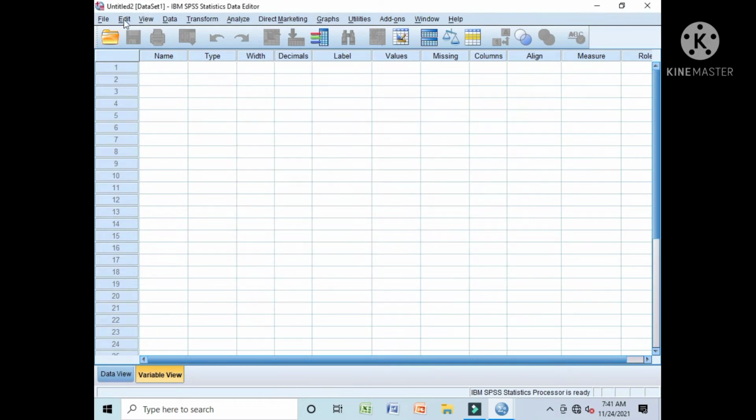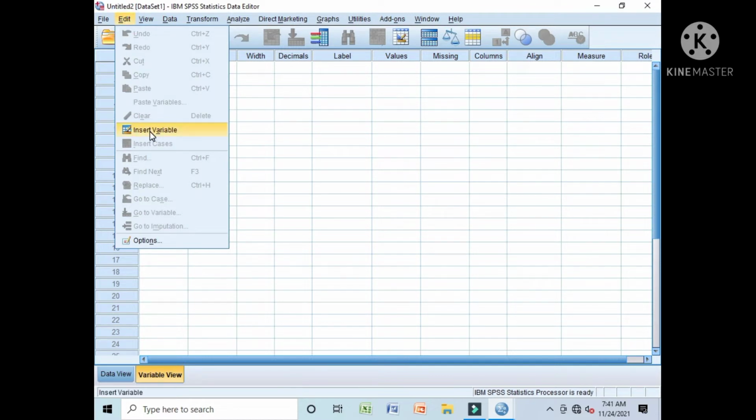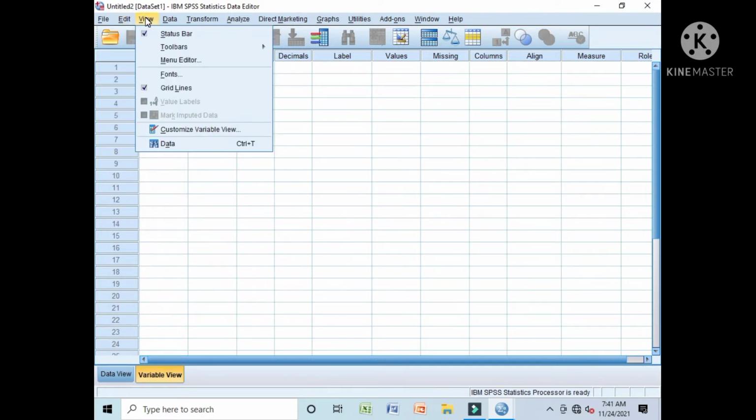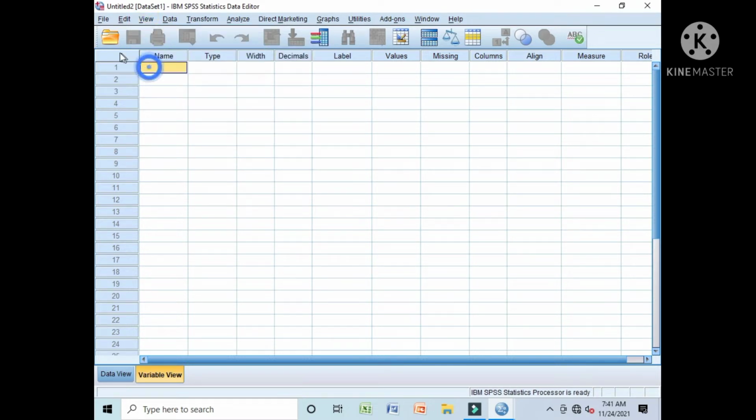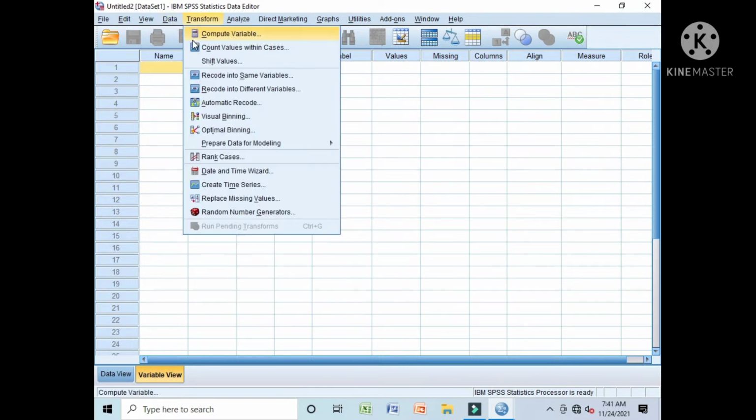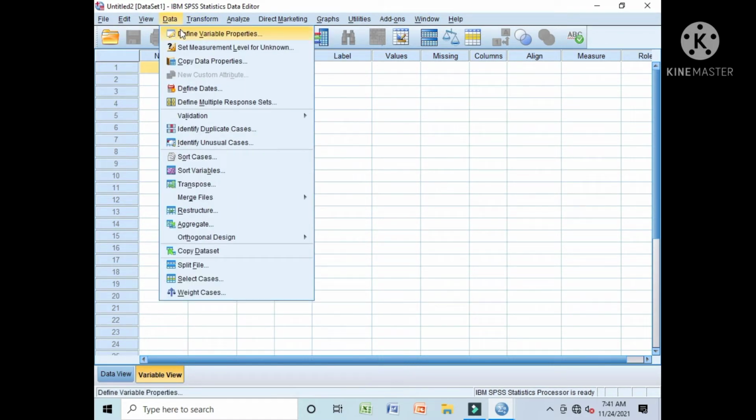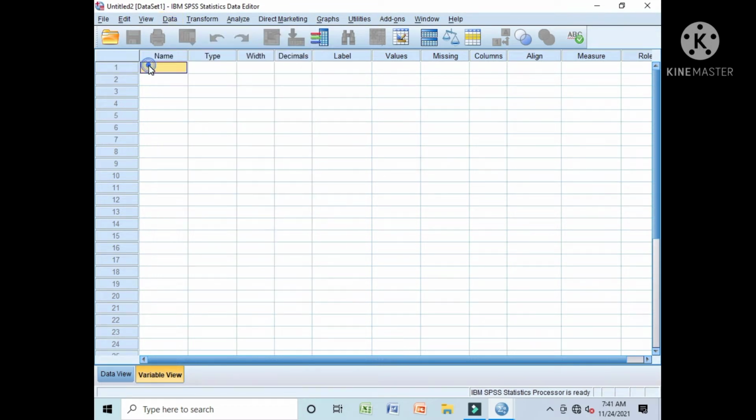So next is the edit menu. You can edit your variable, etc. This is not important. This is the view menu. You can change your view. For example, if you want to change this menu, you can remove these. This is also not important. After this, the data menu. Here we can define our variable and its property, but it is not important for you because we will define our variable here and also this property here.